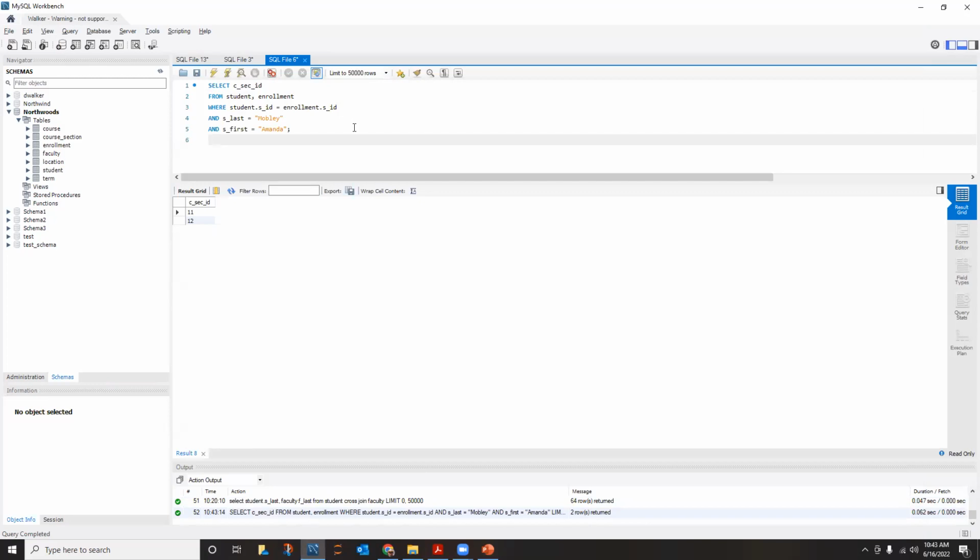So she's enrolled in course section 11 and 12. So that list of values is going to be returned to a parent query or a main query. And sometimes that subquery, depending on the data, might only return one value. She might have only been enrolled in one, but the way it's written, you would always use the in keyword because it might return more than one. So you're always better safe than sorry.